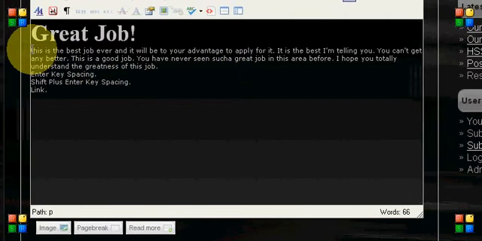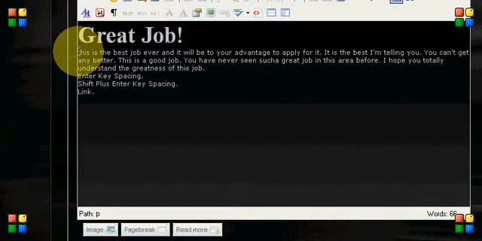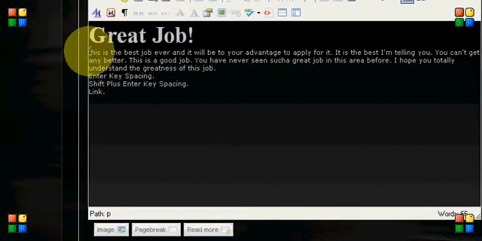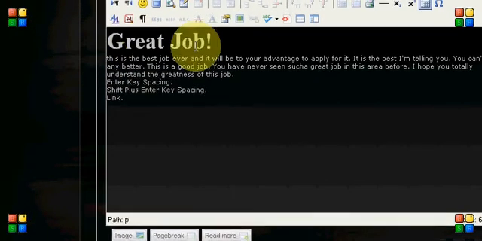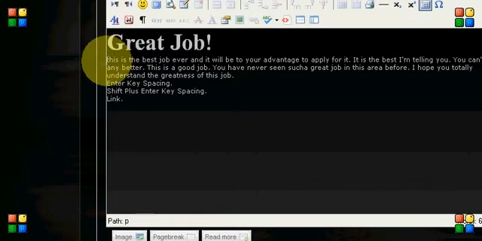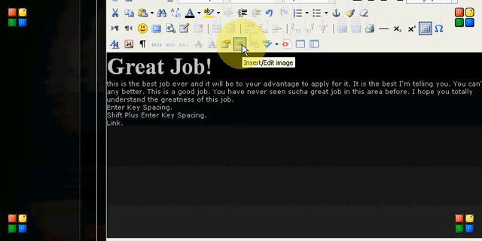Okay. So far we got some text in here. I want to put a picture in as well. So whenever you're going to add a picture to an area, you need to find the paragraph that you want it to be related to and click at the very beginning of that paragraph. So I don't want it before my great job. I want it lined up in my paragraph that starts with the word this. So I've got my cursor there, and I'm going to go to the little button here that says edit, insert, edit image.